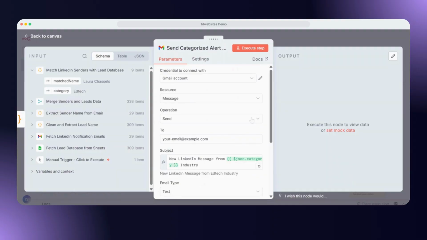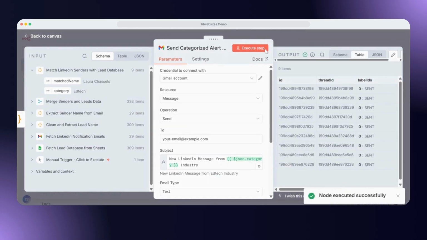Once the matching is complete, n8n sends an instant alert email notifying you about the qualified message. The email includes the sender's name, the message category, for example, tech lead or marketing contact, and a link to check your inbox. This ensures you can instantly respond to high priority LinkedIn messages.